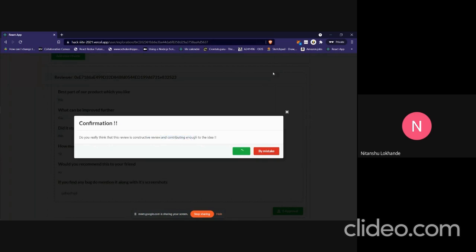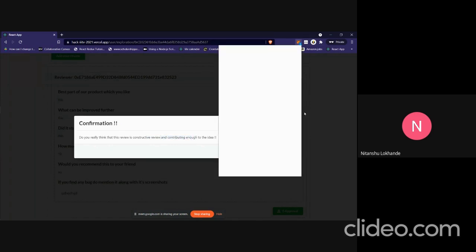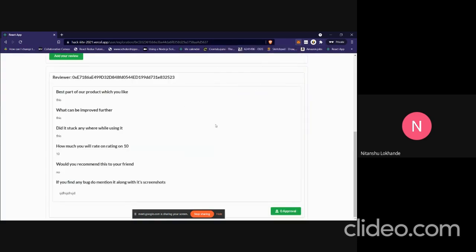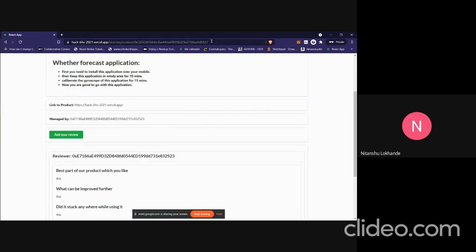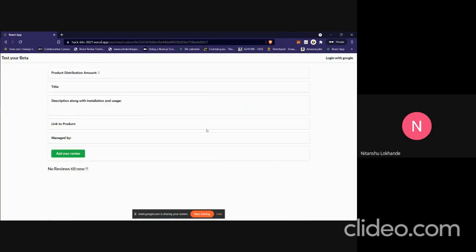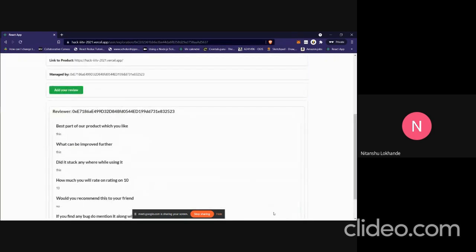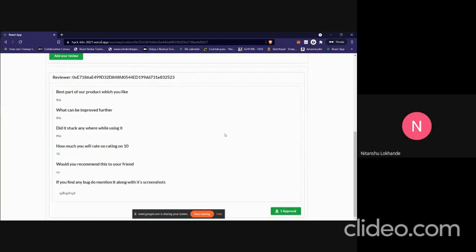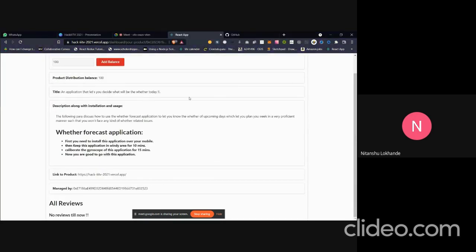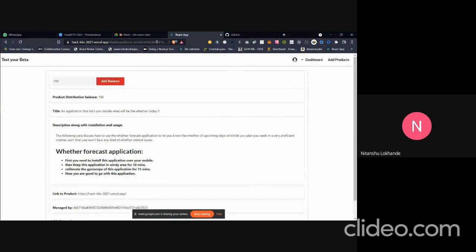On clicking the yes button, the user needs to confirm the transaction, and once the confirmation has been provided to the smart contract, it will be approved. On reloading, we can see that the approve count has increased by one. Okay, so now let's jump to the company side, which added this particular product.